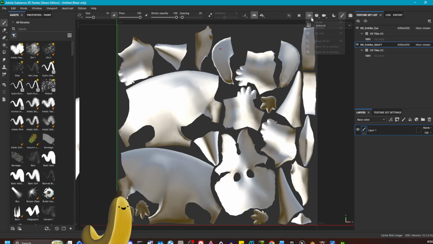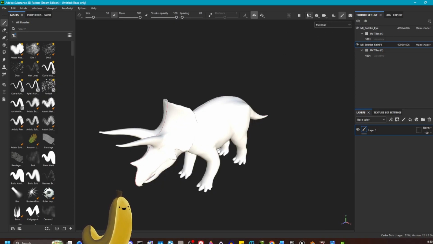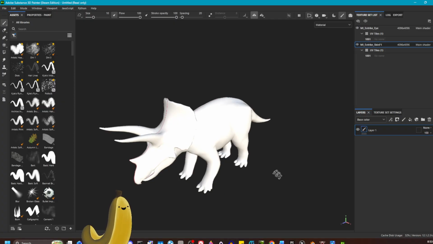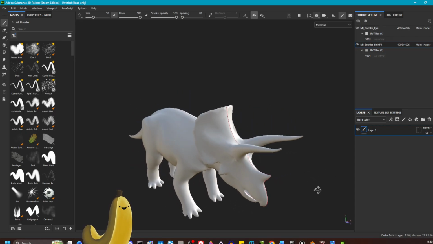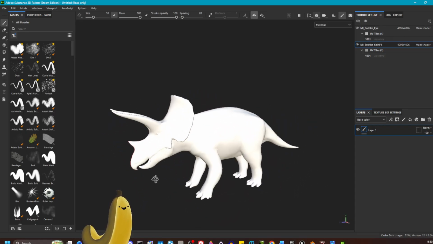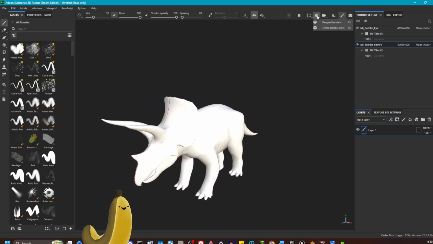So we then also have 3D only and 2D only, which I usually keep on 3D only. Next to that, we have our different views. So perspective view is like you're holding the model. You can see that it's coming and going closer and further away from you. It looks like an actual physical toy, I would say.